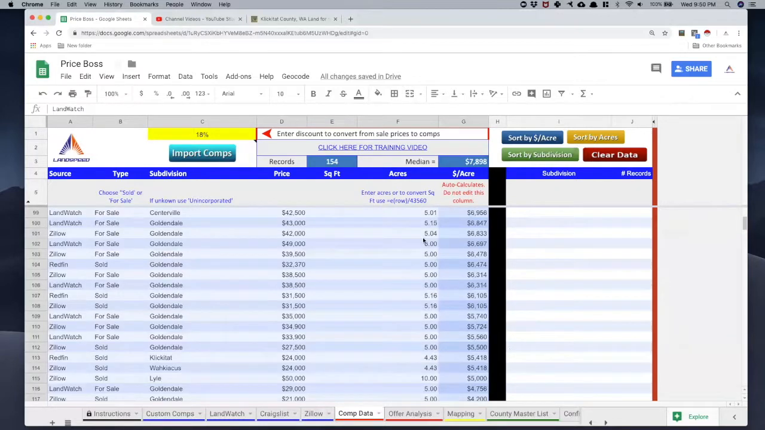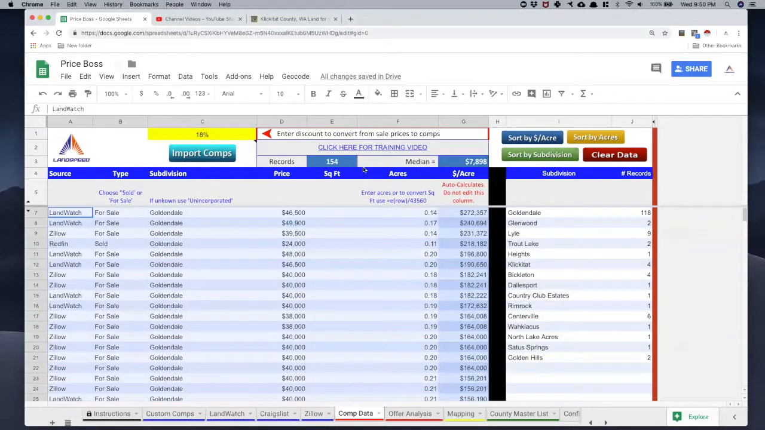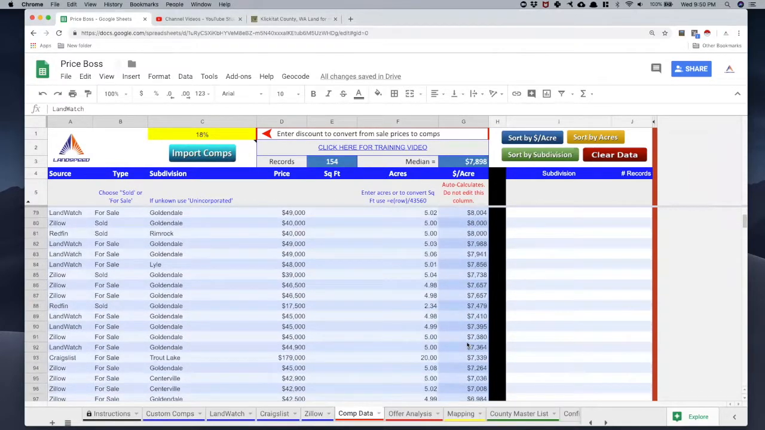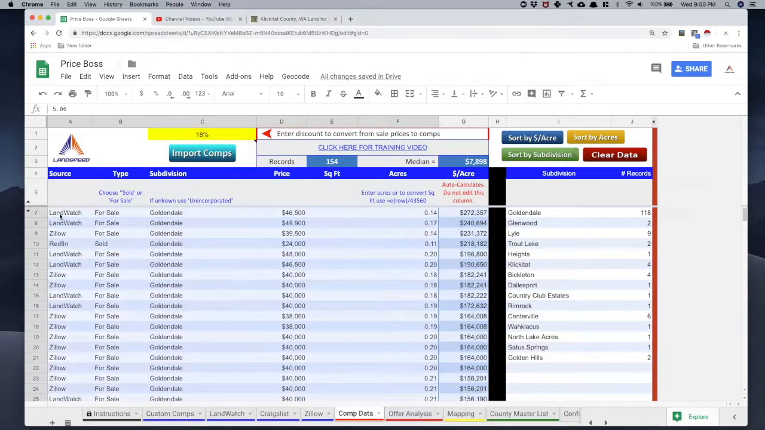There's 154 comps, and my median is 7,898. So if I come down here to 7,898-ish, it's right around here. So I could actually just go ahead, and you don't do anything with this column because this auto-calculates. You would start from here and just hold down the left button of my mouse, and I can pull up and just delete these rows, and it'll take them out of the calculation. I'm not going to do that right now.